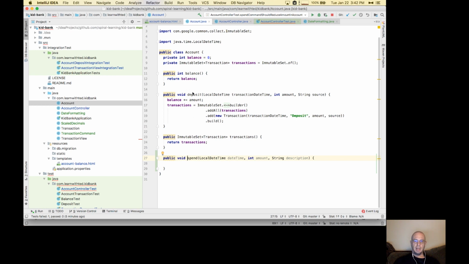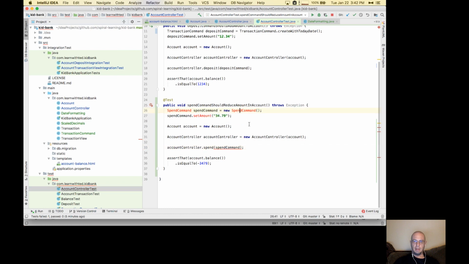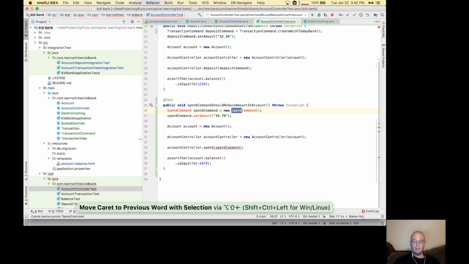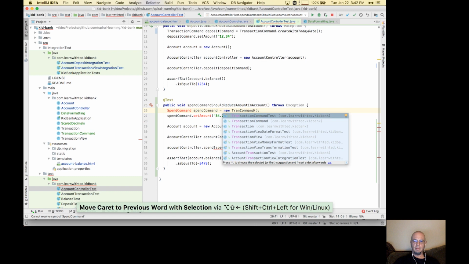So now let's go ahead and write a test for this. Oops. That was weird. Let's go here. Okay, so this is now a transaction command.